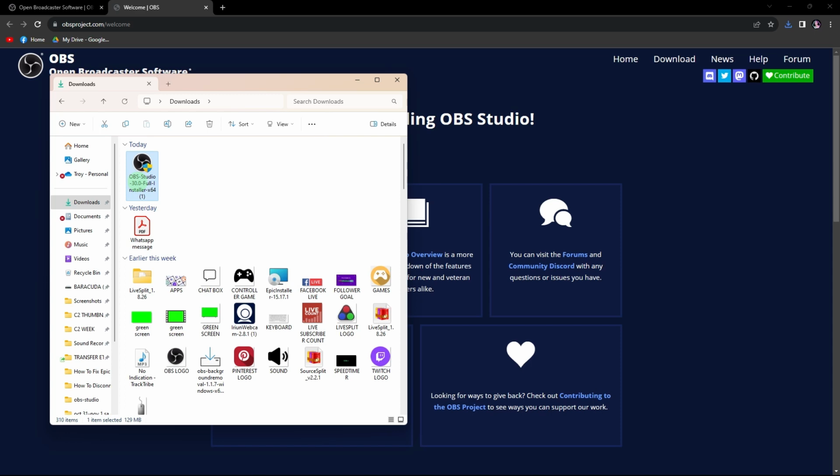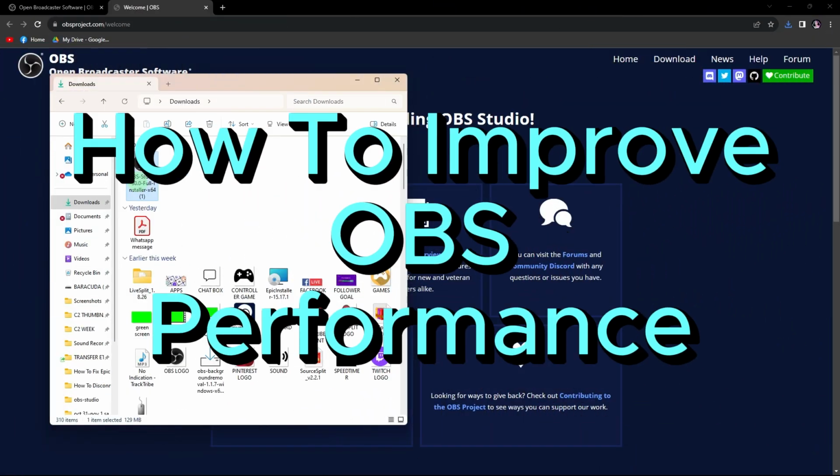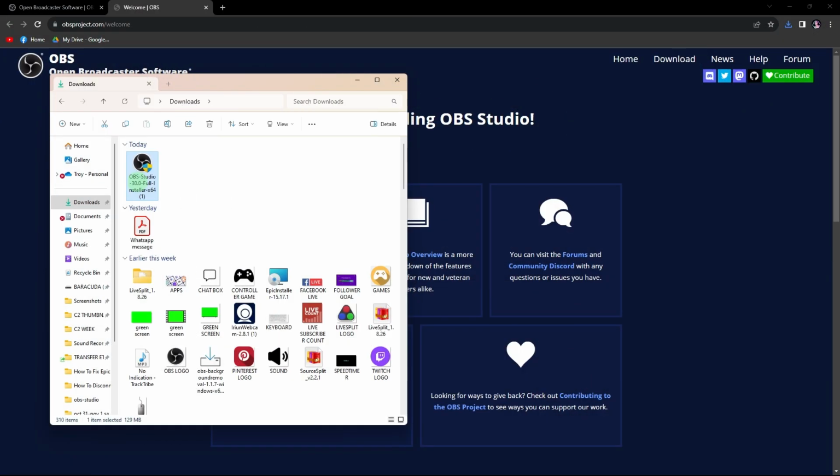Today I'll teach you how to enhance OBS performance, and it's literally an easy process, so make sure to watch until the end of the video to know how it's done. To enhance OBS performance, you can follow these optimization tips.